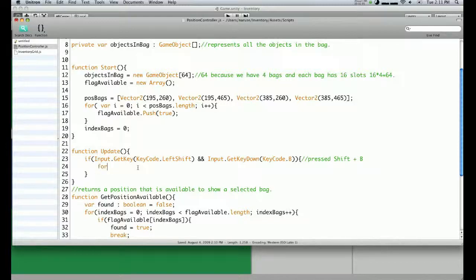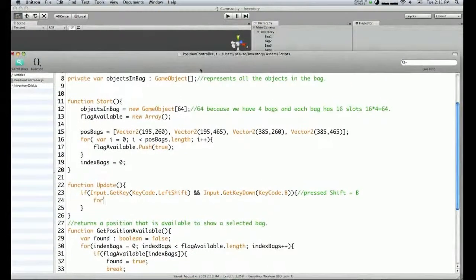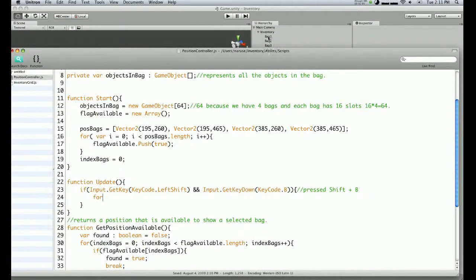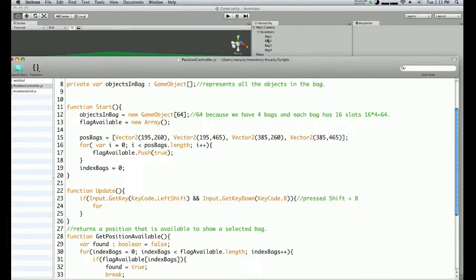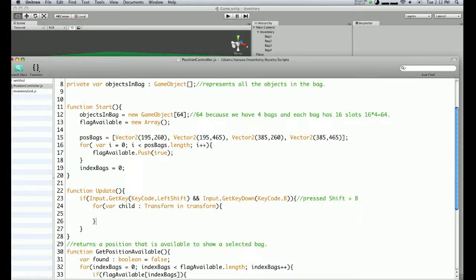So we're going to go through all the children that the inventory game object has, which is these 4 bags and the items that are in there. So we'll go through all the children. So what we're doing here is to go through all the items of the game objects inside the inventory game object.